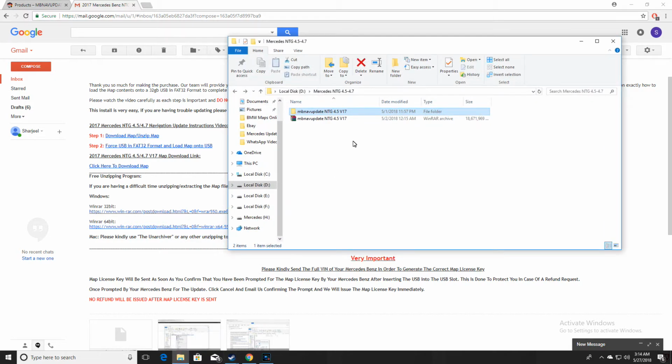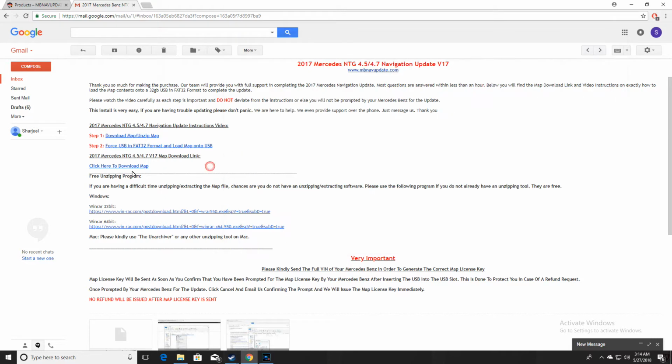After you download the map, you're going to end up with this file called MB nav update NTG 4.5 version 17. Now, this is a zipped file, or a RAR file, that has to be unzipped or extracted. You cannot just take this file that you downloaded. This is what you will get once you click here to download. So I'm going to go ahead and do that. I'm going to click there.